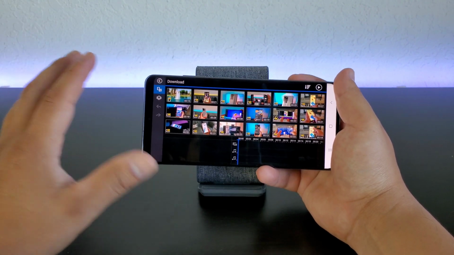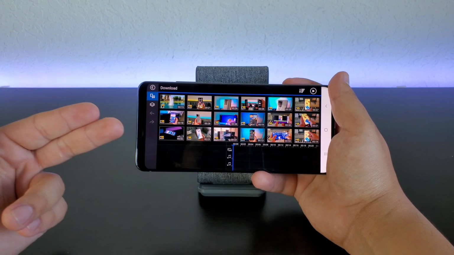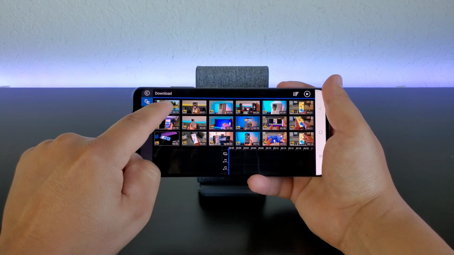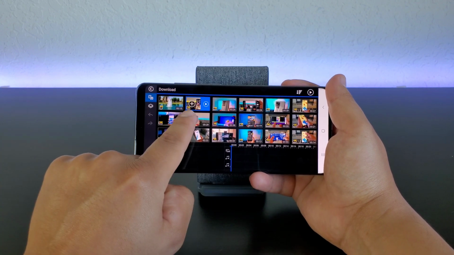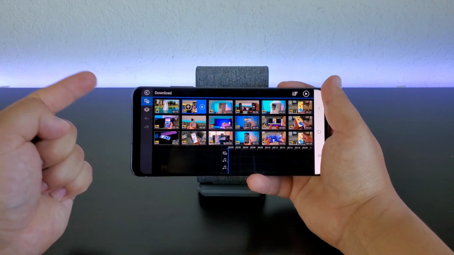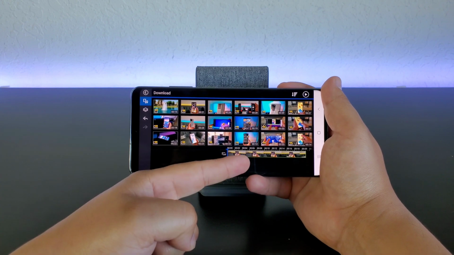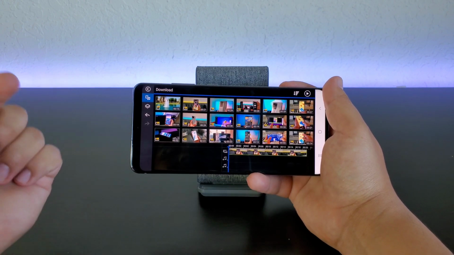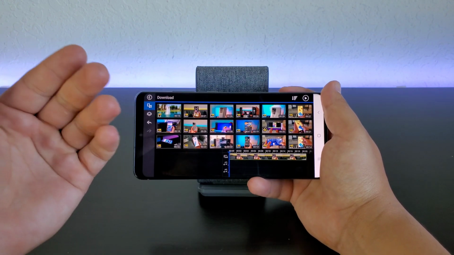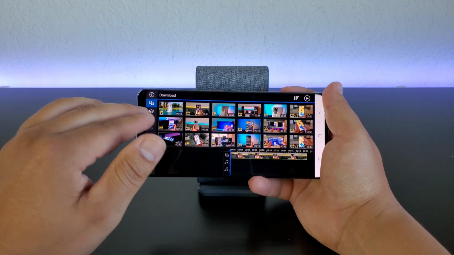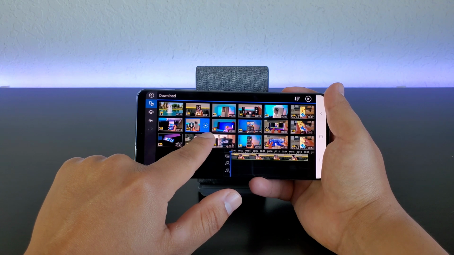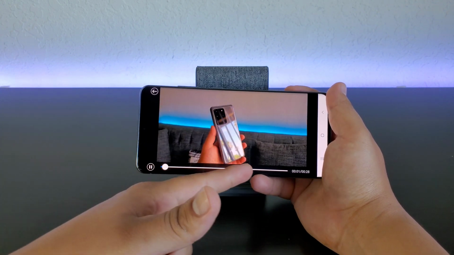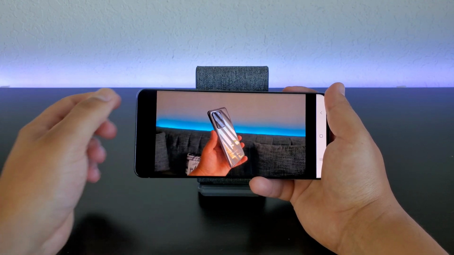In order to add video clips to your timeline, all you got to do is click on whatever clip you want to add, and then there's a little plus button right here that you press to add that to your timeline, and then boom, it goes down into your timeline. Now, if you want to preview that clip before you actually add it, all you got to do is click on the clip, and then there's a little play button right there. You just press play, and then it will allow you to preview that clip.